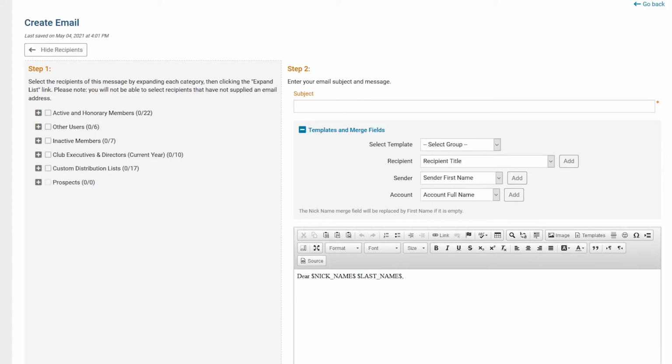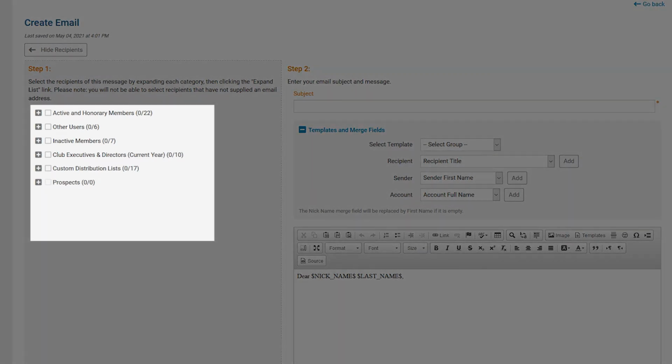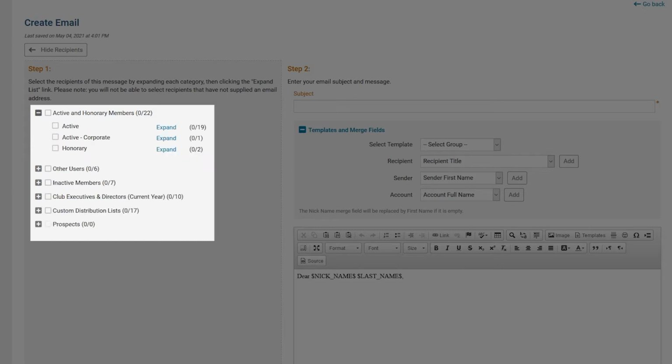The first thing that we need to do when composing our email is select who the email will be going to. So, underneath the Step 1 heading, use the checkboxes to select the recipients of your email. Clicking on the plus icon next to each category will expand it and allow you to be more specific about who you are trying to contact. In this case, we can choose between active, corporate, or honorary members.